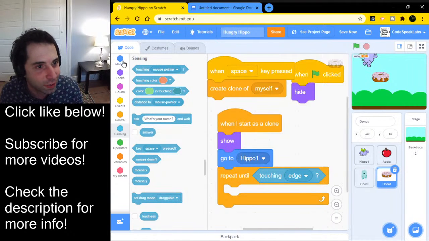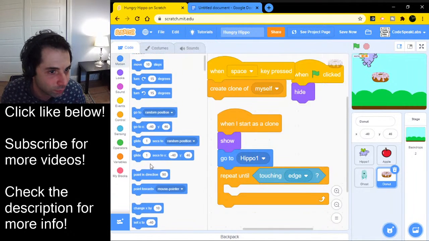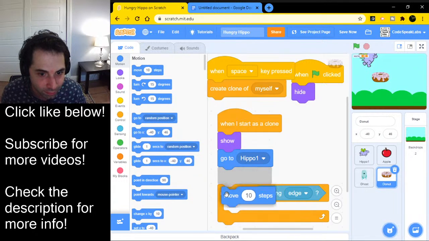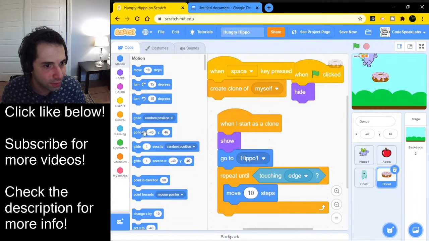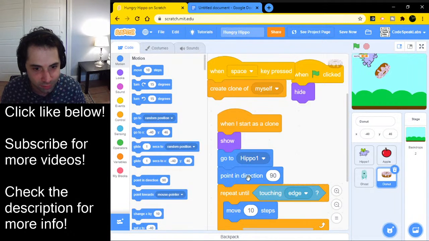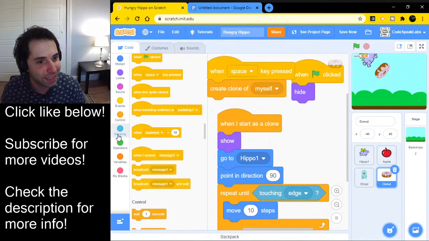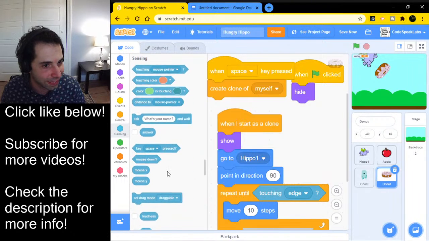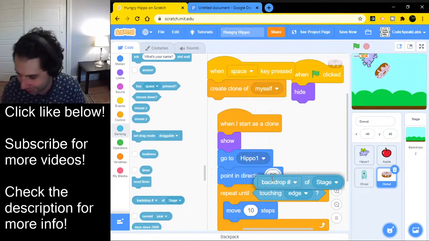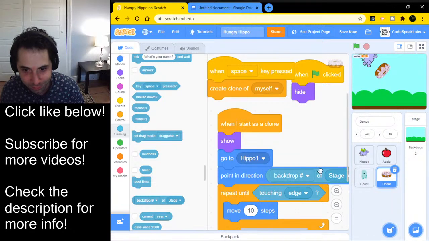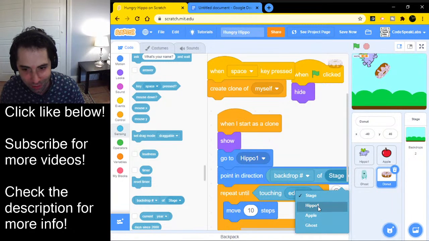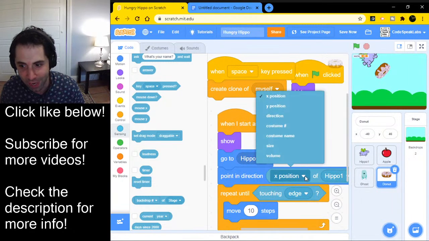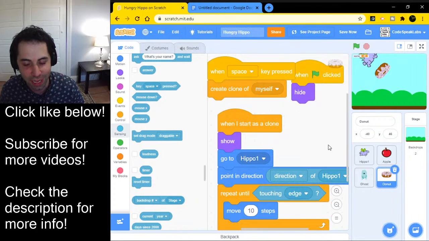Nice. Repeat until touching edge, move. And also, friends, I'm going to use this point in direction block. And inside the 90, I'm going to put this block in here. Again, we covered this during the gravity live stream. I'm going to make the donut face in the same direction as the hippo.